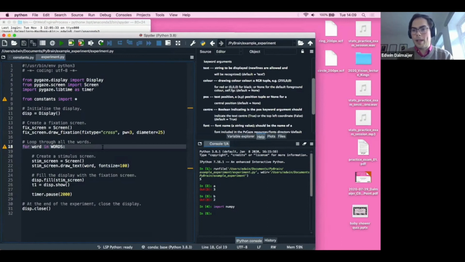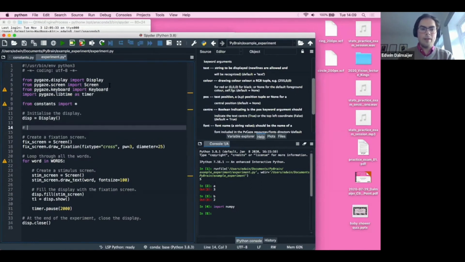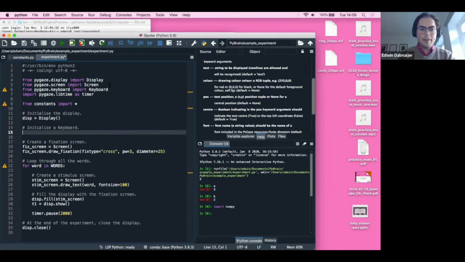What we also don't really have in there is a response. That's quite crucial in a lot of our experiments. We deal with responses. So I'm going to build that in as well. So I'm going to say at the top of my experiment again, from pygame.keyboard import Keyboard. There we go. And now at the start of my experiment, I can initialize a keyboard. And now the nice thing about this is that I can use this keyboard item. So let's call it kb, nice and short.